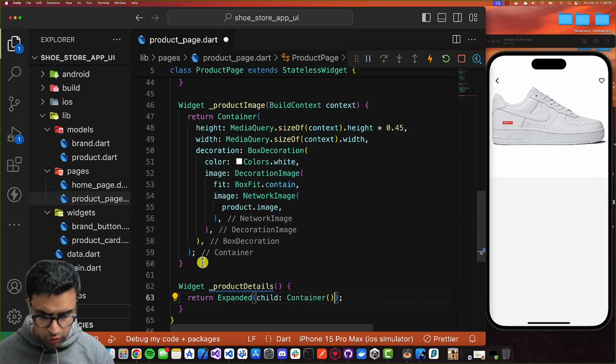Then I'll take the productDetails, I'll come to the actual build UI, and after the product image, I am going to be adding the product details, like so, and I'll say that I'll pass the context here, and that's pretty much all we had to do. And I'll also define on the function definition that the build context will be passed. So with this, all of the errors are fixed, everything looks good.